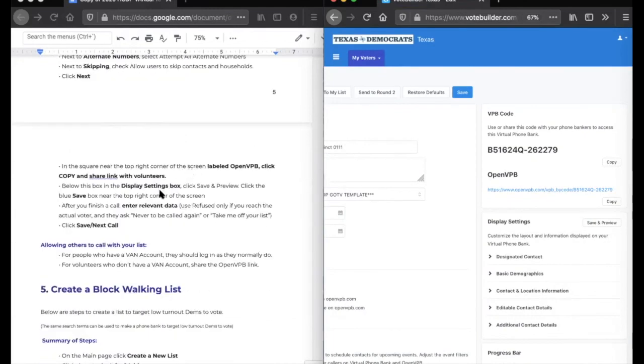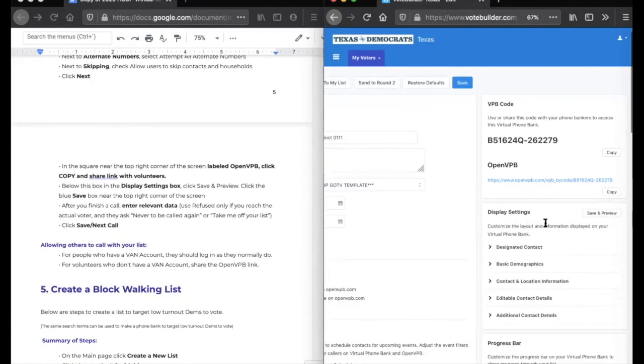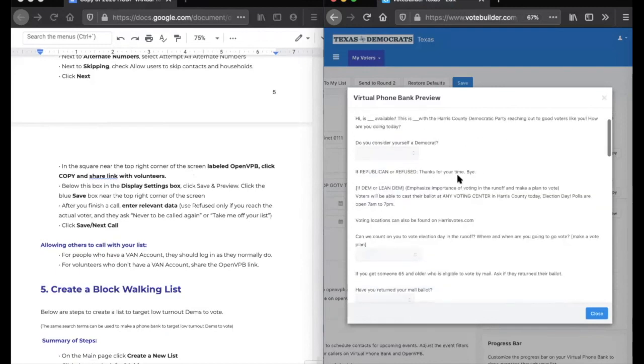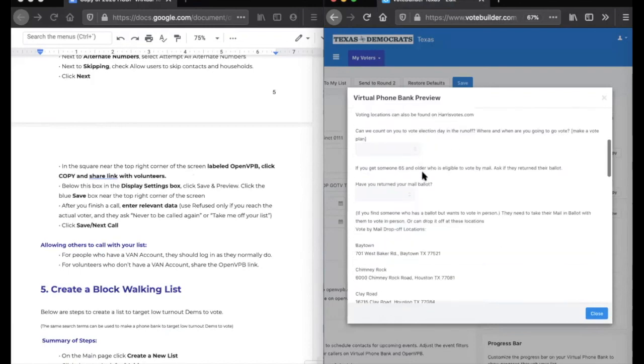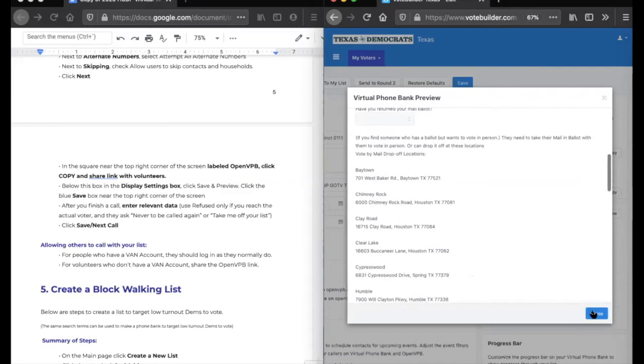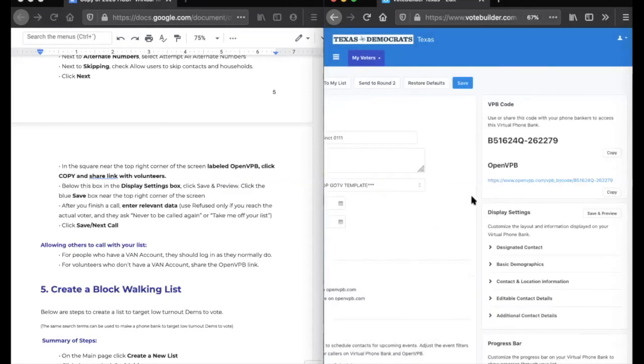Below this box in the display settings box, you can click on save and preview. With this save and preview, you'll see a sample of what your phone bank looks like. So right away, we see that there's a voter, the voter's phone number, the script. That's all listed down here. We can go ahead and close that. And then once you're done, you go ahead and click on the blue save box near the top.